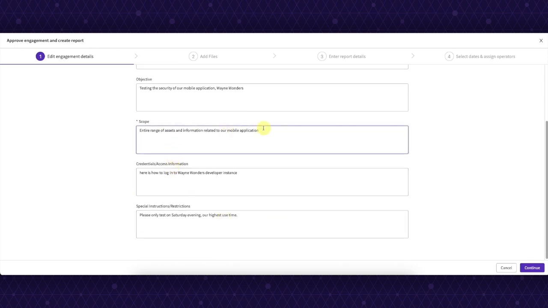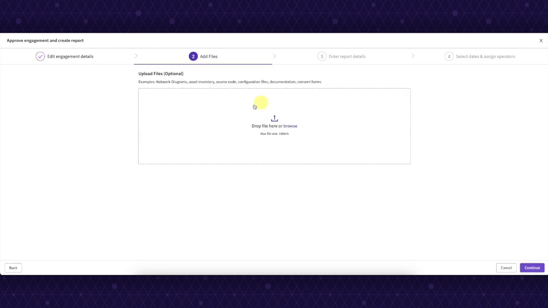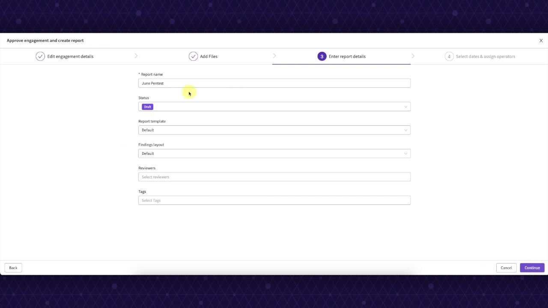Maybe I know a better way to phrase the scope or something like that. And click continue, add any files I may need to add. I don't have any of those. And then it auto fills in the report details. So the report name is June Pen Test. I'm going to give it a little bit more expansive name.